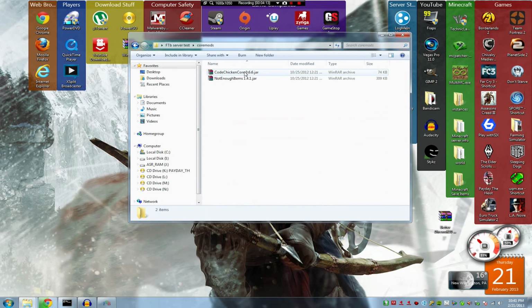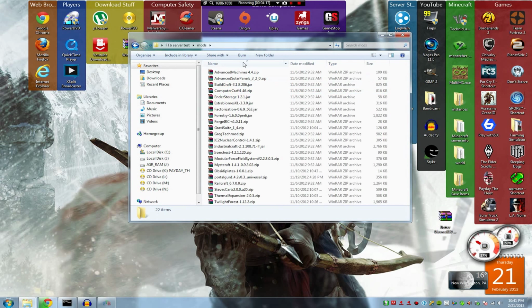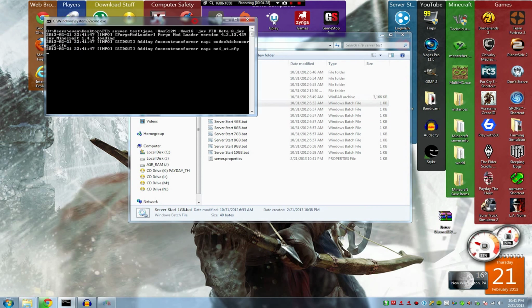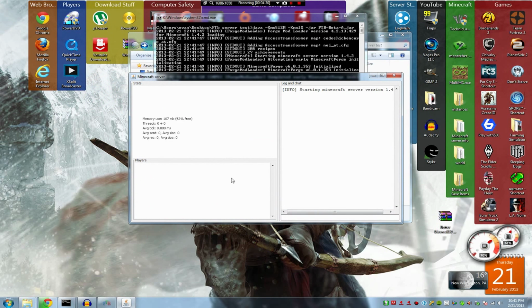Wait a minute, config. This is just all the Feed the Beast stuff. You don't really have to worry about this. If you have any mods you want to install, you can put them in here, all that kind of stuff. So let's go ahead. This is how you start it. You just click on one of these, and it's going to start up.